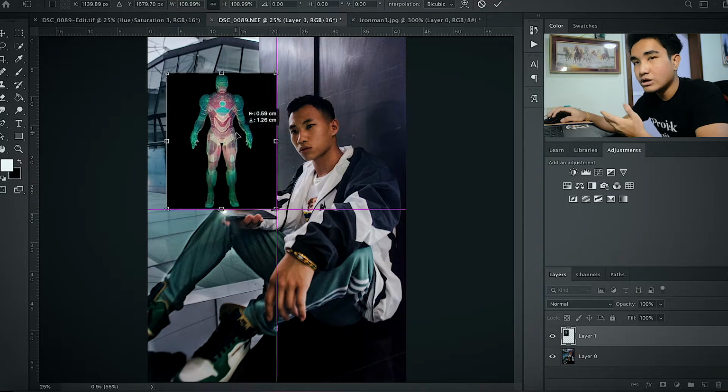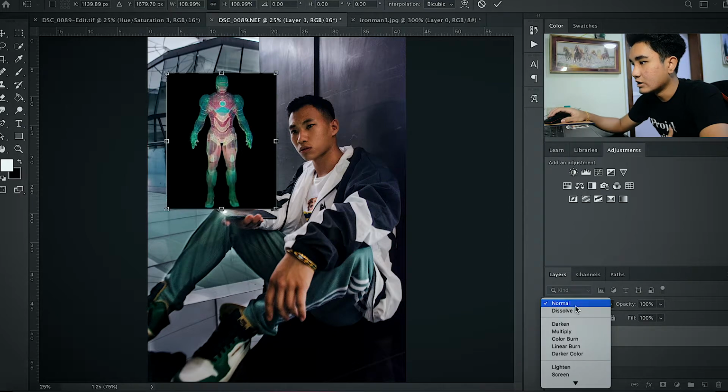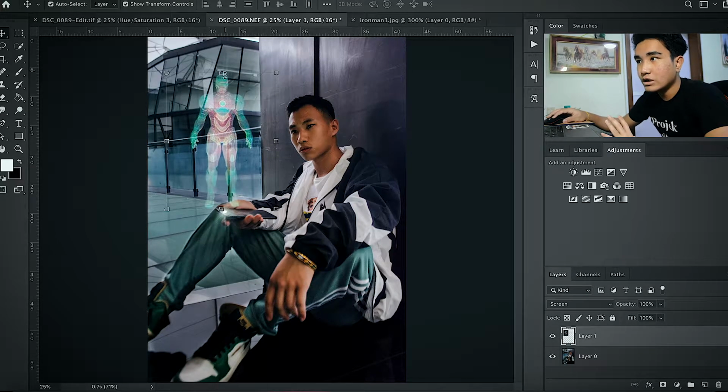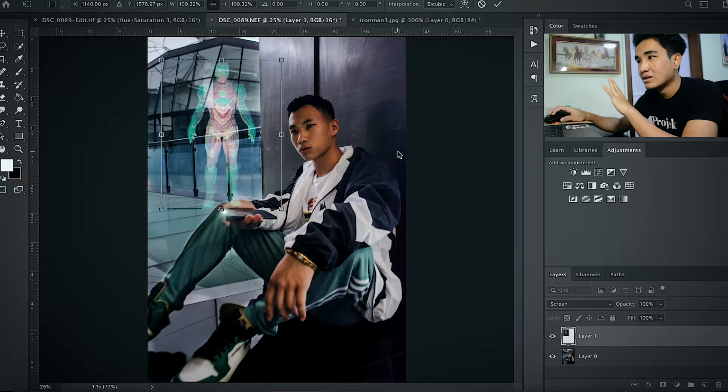So how do you get rid of the black background? What you do is you go to the bottom above the layer, see where it says normal. You click that part and click screen, then boom, the whole black background is gone. You can do that for any other type of image that has a black background.